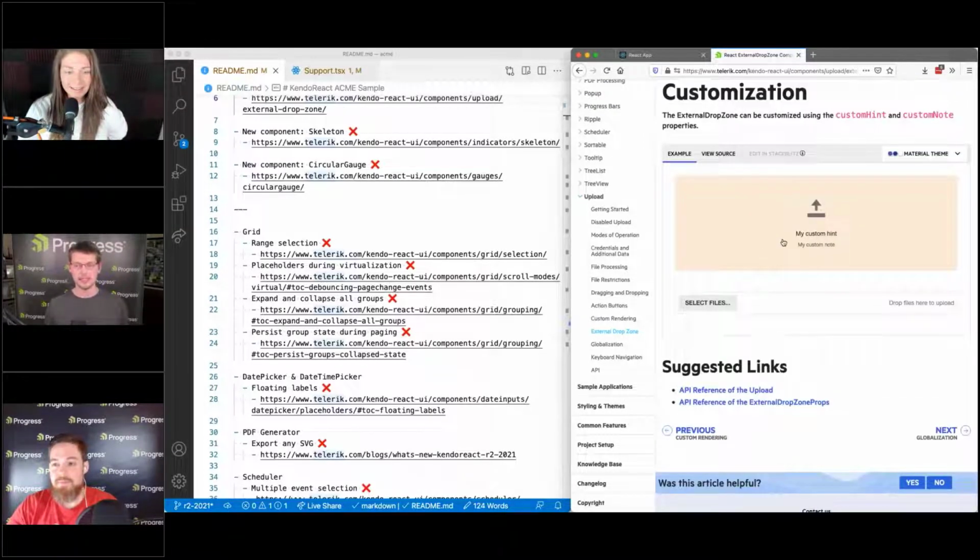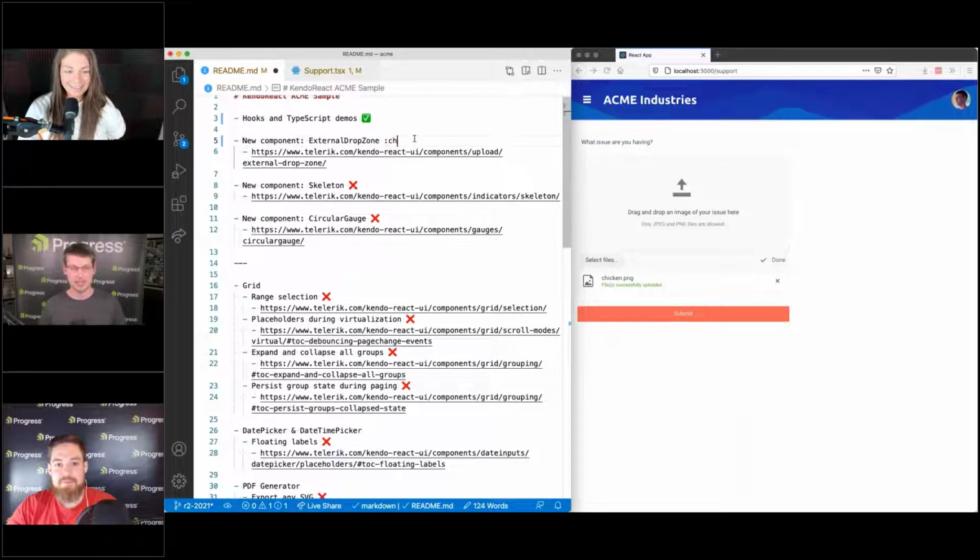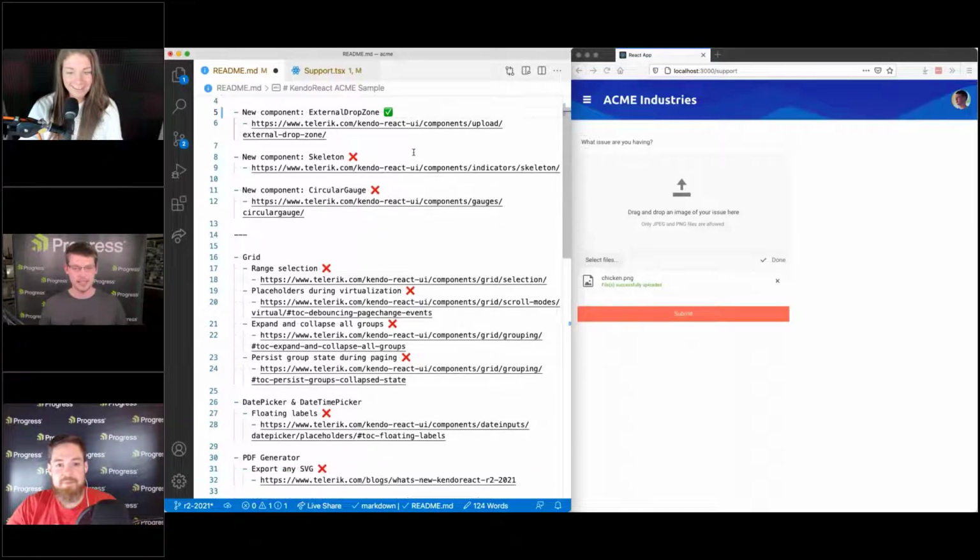So you can use CSS to go nuts with this as well, if you have a custom look for this thing in mind and just let KendoReact do the heavy lifting in terms of the messy file processing and all that stuff. So that's the external drop zone. So check that out, especially any app that needs to accept files from the user, I think could benefit from this. And all right, next on the list is the skeleton.